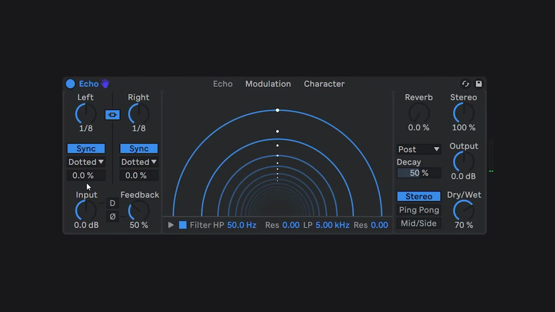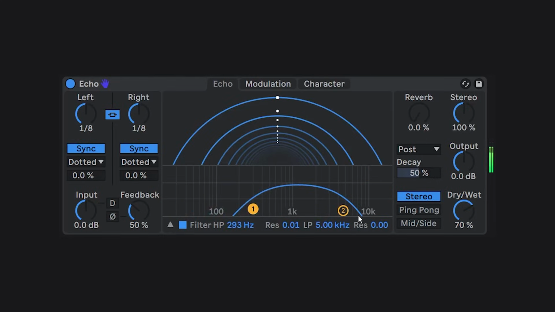So the panel on the left is the same thing as in Delay, it just controls the time. You can additionally control the input of the signal and you can invert the feedback. The middle panel shows you a visual delay representation, also includes a filter right here.